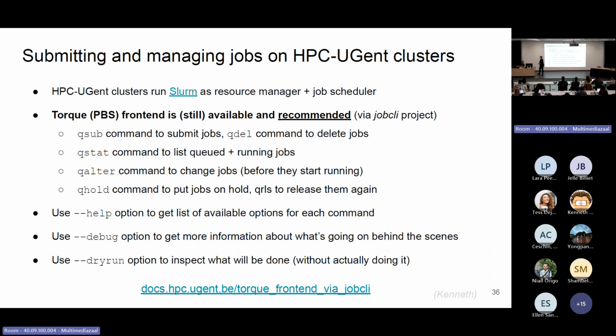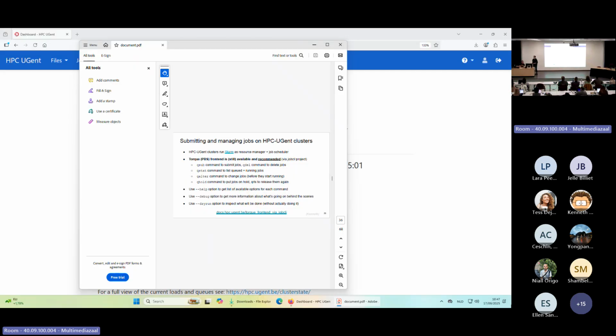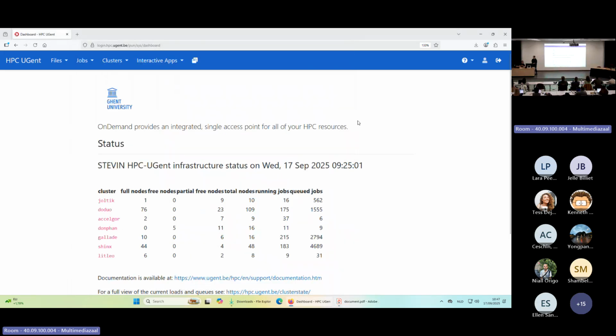Okay. Before we move on, we're about halfway. Let me do a quick demo of the web portal.